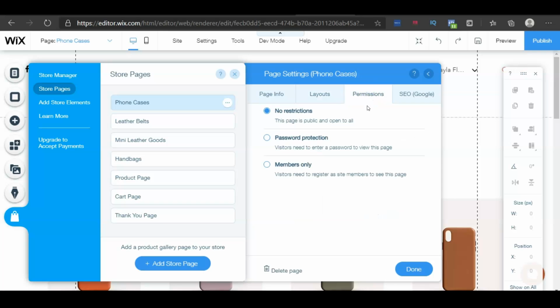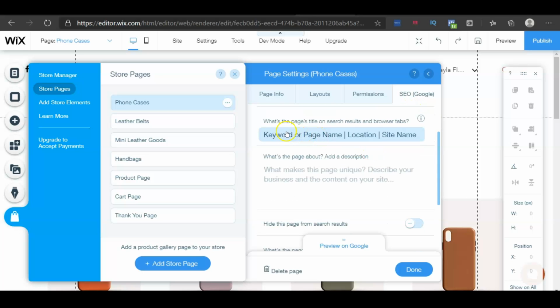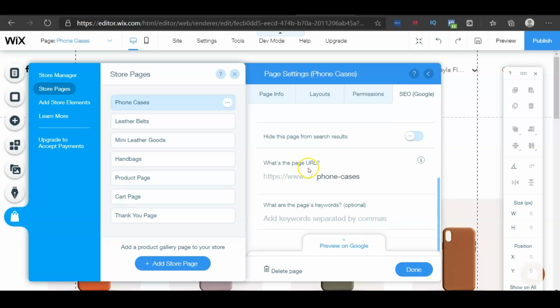You can also edit the permissions, so you can do password protected, members only, or no restrictions. And you can also edit the search engine optimization for Google so that you can get found on Google. You can edit here the title and the description, as well as the URL, and you can add your keywords.